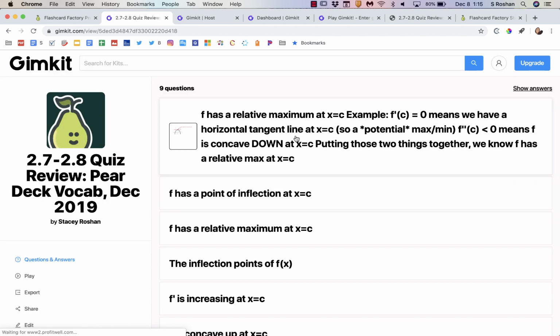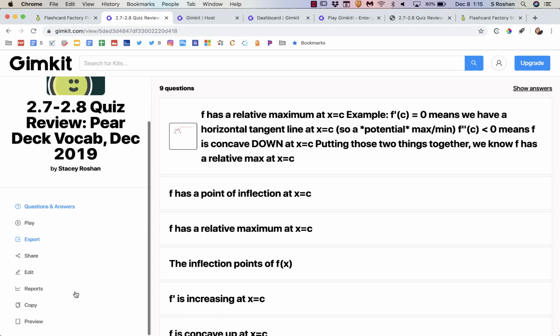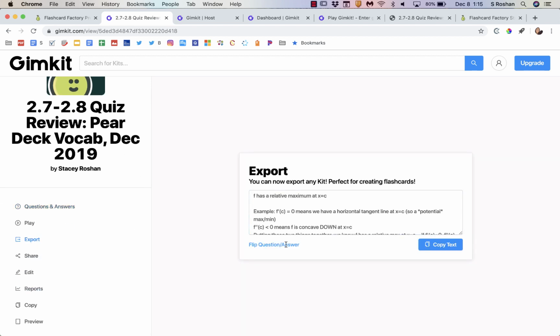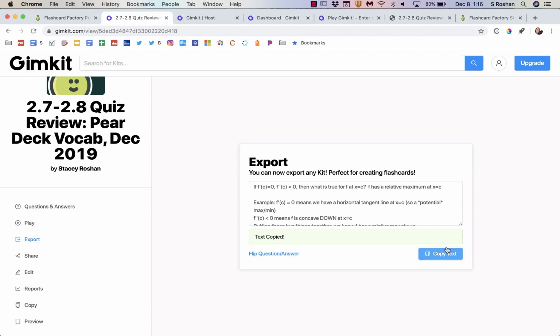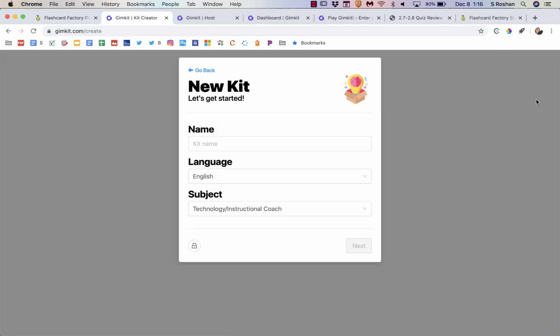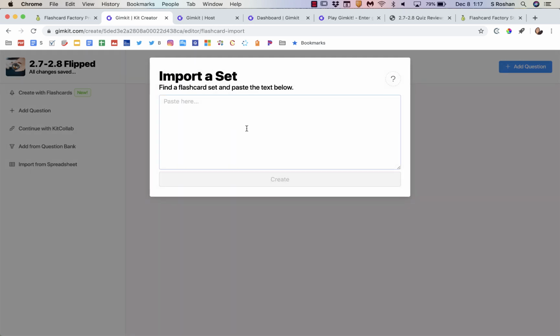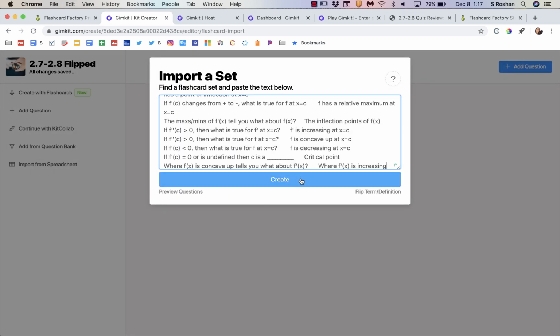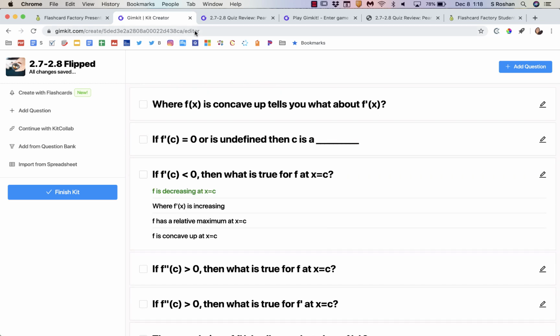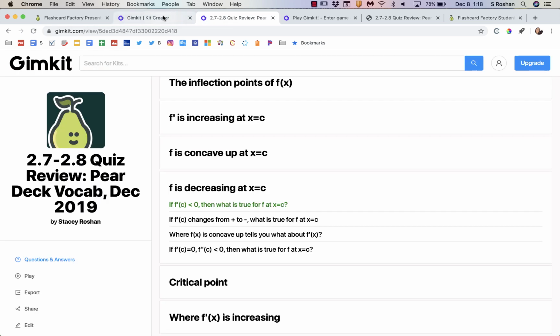right from here. If I go back into this set, one other thing that's good to know is if you export, this gives you the option to flip the question and the answer, because sometimes the way that they pose the question, they give the definition, and sometimes you want it the other way around. So you can just flip the question and answer, and then you can copy that text. You could create a new kit, create with flashcards, import flashcards, paste your text there, create. And then as you can see, everything is flipped, just like that.